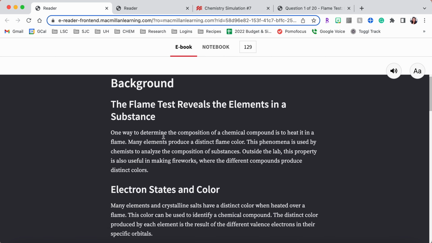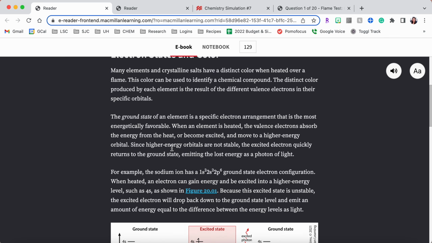So first, starting with the background, what is this experiment about? This experiment is related to chapter 4 about electrons and light and electron structure. The flame tests are a visual representation of basically the electrons being active, right? So what exactly is going on?